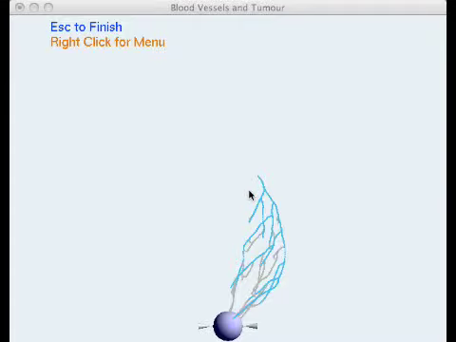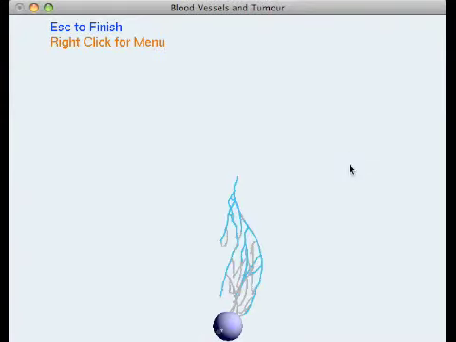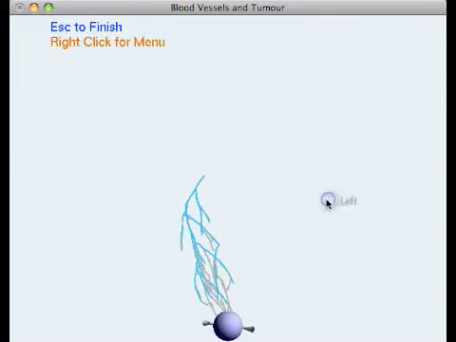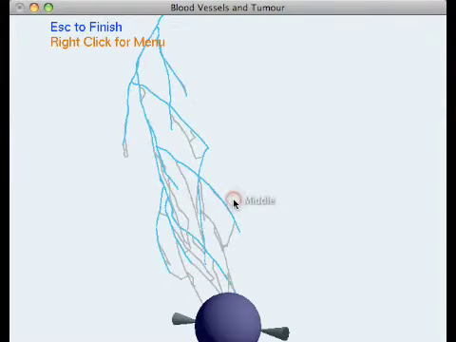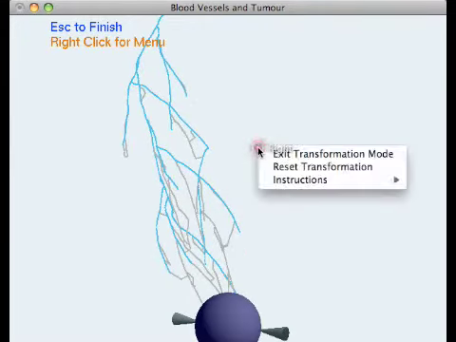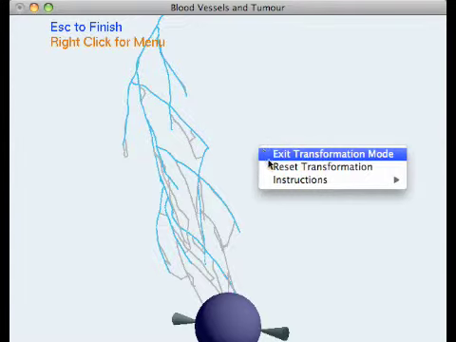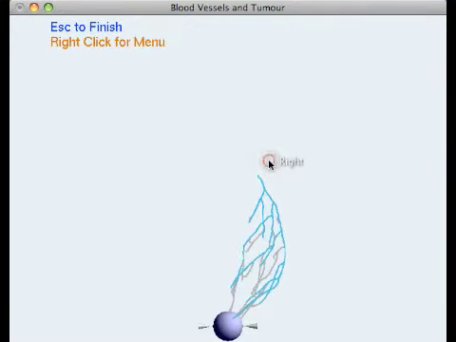The view may then be rotated by dragging the mouse across the screen with the left button held down. The rotated view is then redrawn on release of the button. To zoom in, click the middle mouse button. To reset the transformation, once again use the right mouse button to access a drop-down menu.